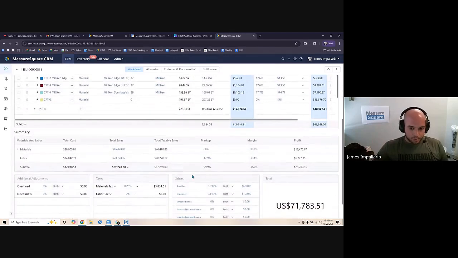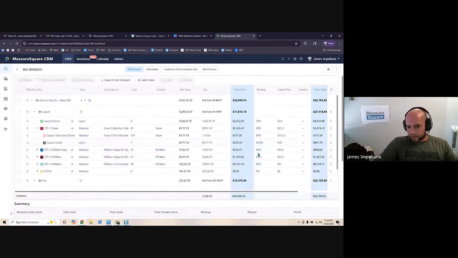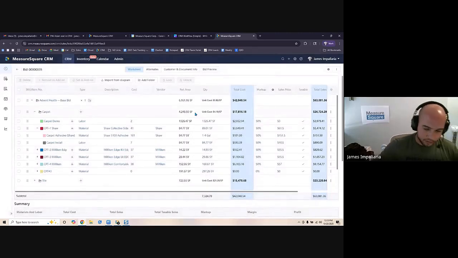And if we scroll down a little bit, there are a lot of different ways to play with our numbers. We can adjust the margin or markup of the bid as a whole. We can go in and adjust the markup of just materials or just labor. We can go into individual line items, of course, and say, okay, we have a little extra breathing room on this one. Let's add an extra 10%. Essentially, if I click up here, I can update my markup for all rows. So that's going to get as close to 50% as it can for every single item. That's the top level bulk.